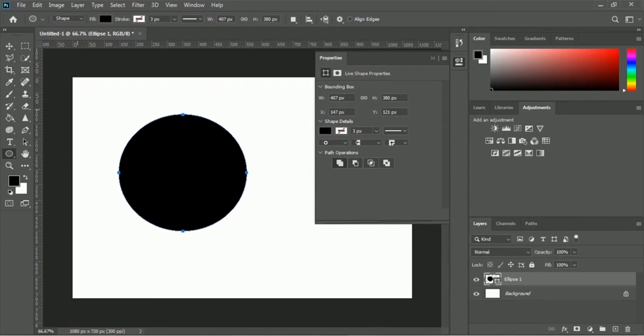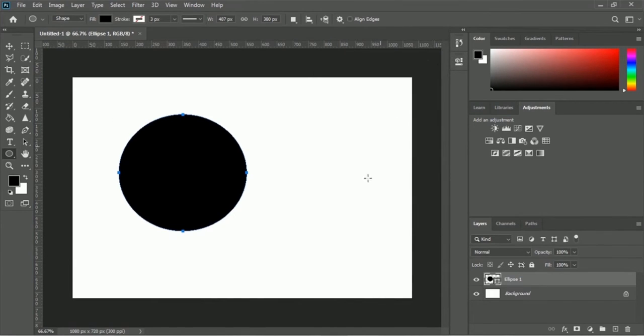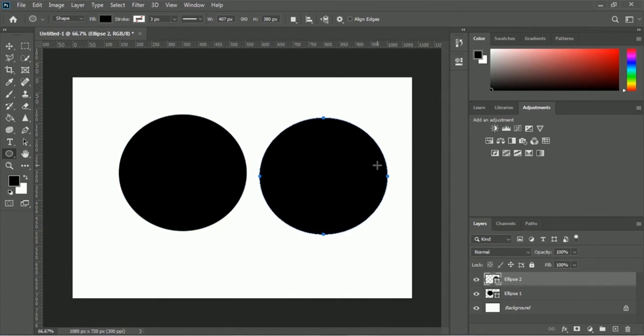So let me show you some different uses of the ellipse tool, and let me minimize the properties. You can take a look. A black rounded shape is created using the ellipse tool, and I want to draw another round shape. So let me draw a rounded shape, or you can press the shift button on your keyboard, then you will have a perfect shape. And you can take a look, a new shape is created, and inside the layer panel you can take a look, a new layer is created.